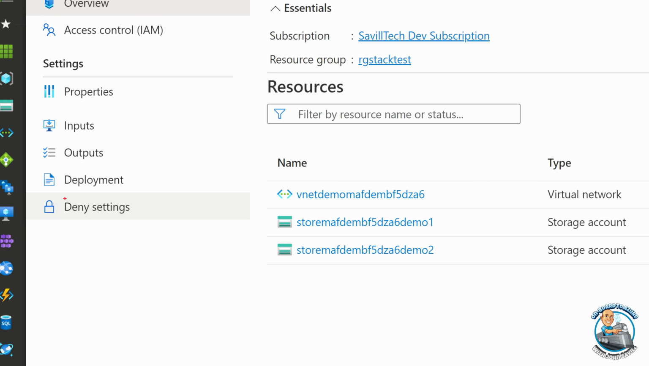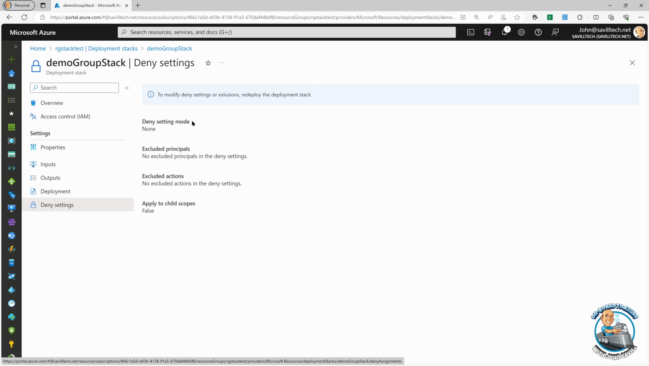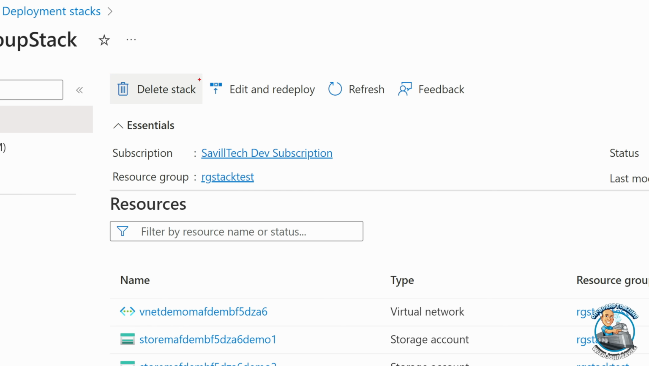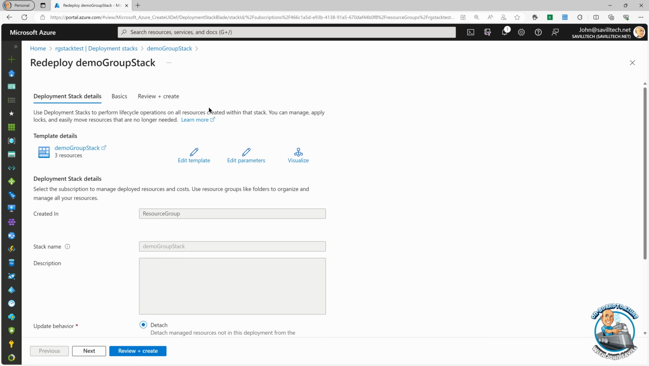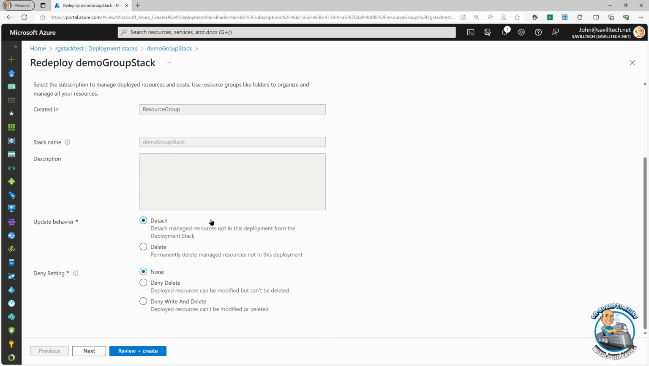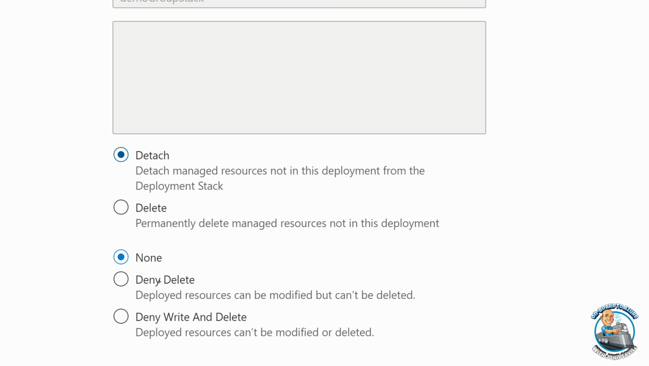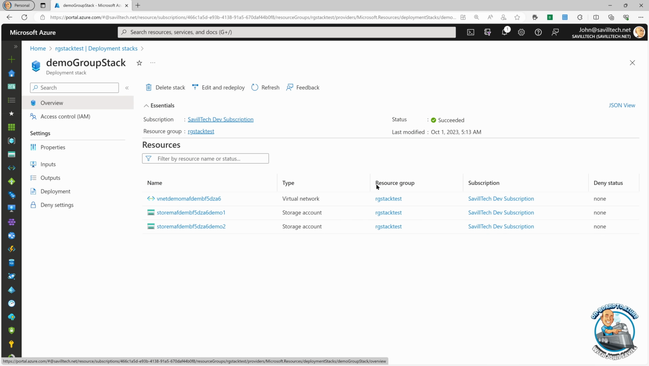I can see down here, we have the deny settings. So I can go and look at the deny settings, which I don't have any of. But also in this overview, notice I have the option to delete it, but I can also edit and redeploy. So those settings that I talked about, if I was to do an edit, notice I could change the behavior from detach to delete, and I could actually implement some deny settings. So I can modify this from the portal as well. But I don't want to do that for now.